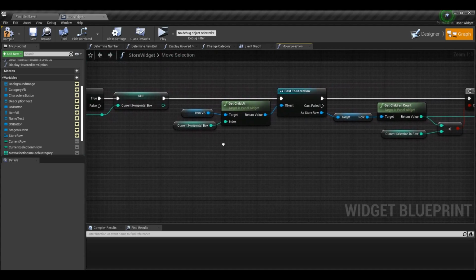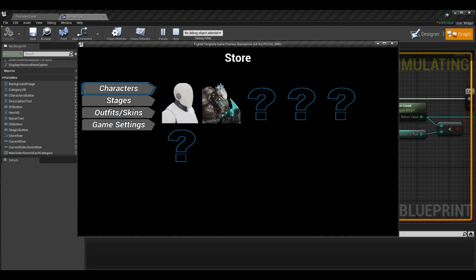At this point, we need to see if we can actually be where we're at in the row as well, because when we move up and down between store items, the rows might not be even. In the case of the characters, we have 5 elements in the first row, but we only have 1 element in the second row. So if I press down while I'm on the 5th element, I should make sure that I go to the first element of the second row, or basically the last element that I have available to me.